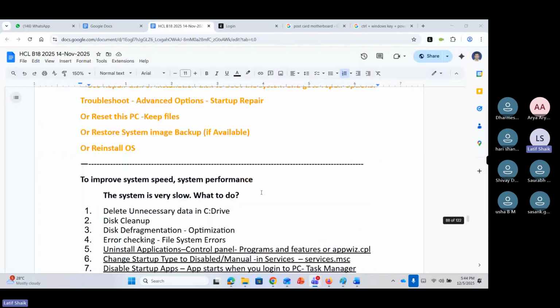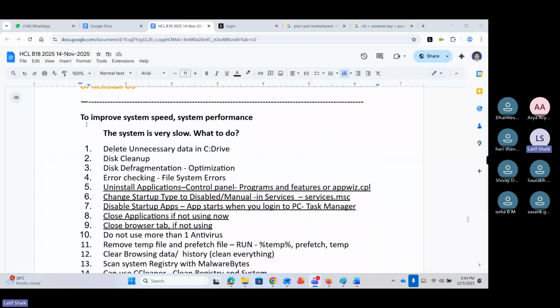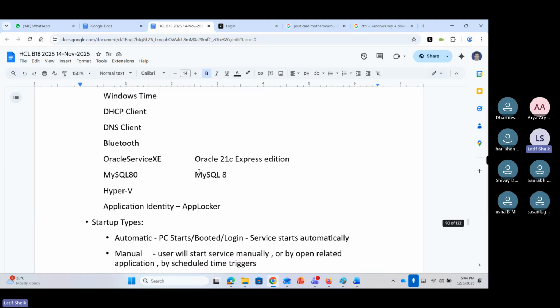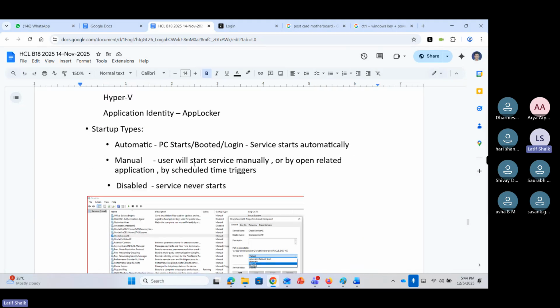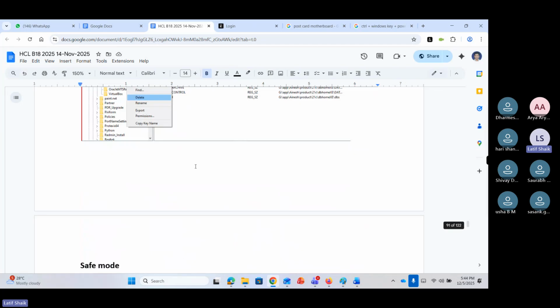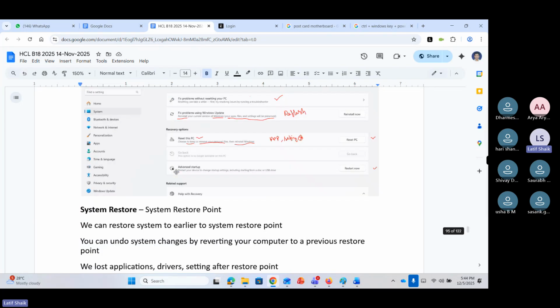Some people can again. How to improve system performance? This part we will discuss afterwards, but now we are going to discuss BSOD.